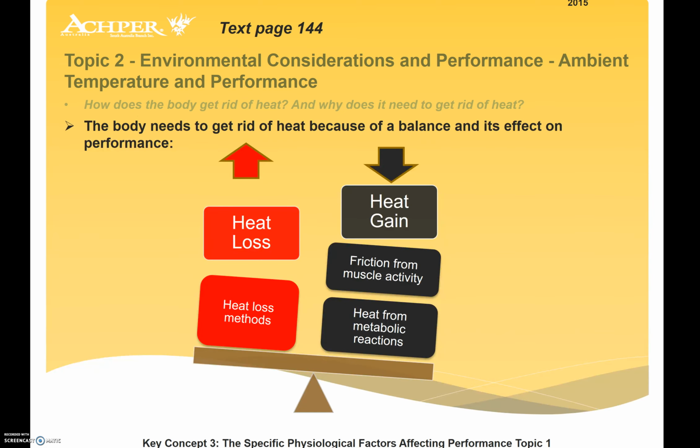So again, how does the body get rid of heat and why does it need to get rid of heat? The body needs to get rid of heat because of a balance and its effect on performance. So it has heat loss methods to try and balance out the heat gain. The friction from muscle activity and heat from metabolic reactions, it has to lose that heat through some methods. One of the key ones would be sweating.